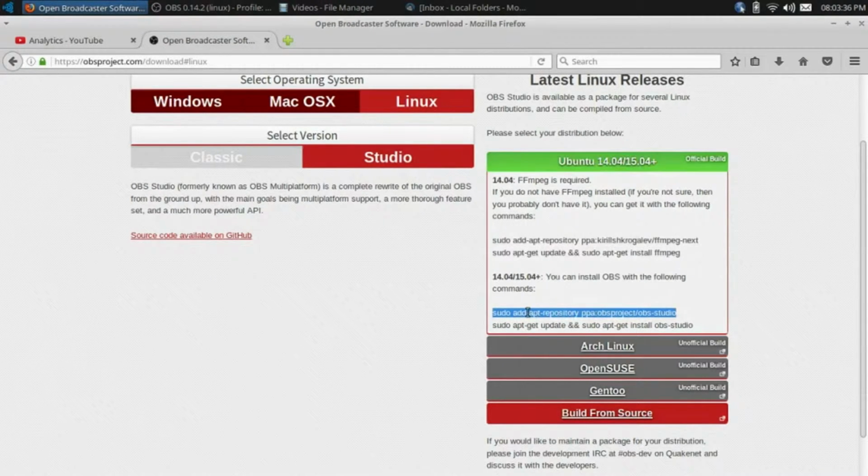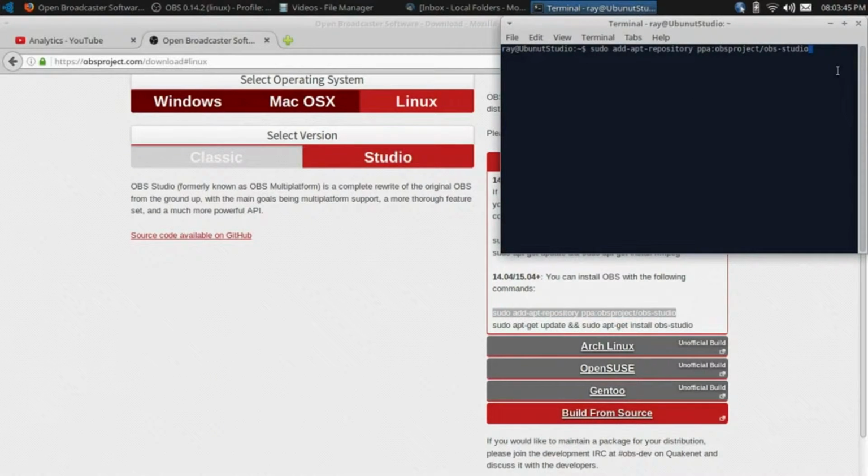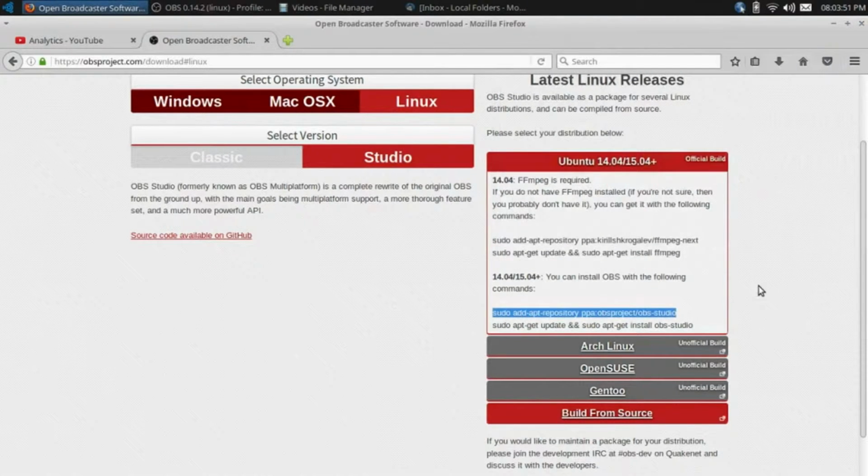You can basically just highlight it, copy it, and then open up your terminal emulator, and you can hit edit, paste, and there it would be. And then if you hit the enter key, it would allow you to access this repository for the OBS software that you want. Since I had already done that, I didn't need to do it. And the update here is pretty much all the software updates, so I didn't need that either.